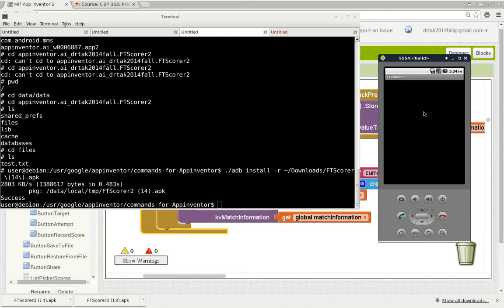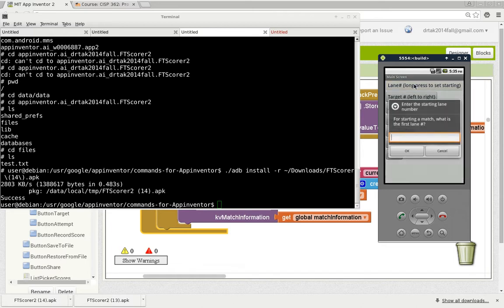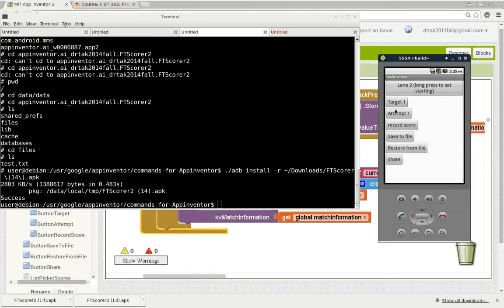So the first time we run it, there won't be any entry in TinyDB, and as a result, it won't restore anything from TinyDB. So what we'll do is we'll go ahead and set up a match here. Start lane is 2. The total number of lanes will be 4, and let's say that we are in attempt 2 of target 1 already. Okay. So this is the current state. Just kind of remember this. We are on lane 2, target 1, attempt 2.